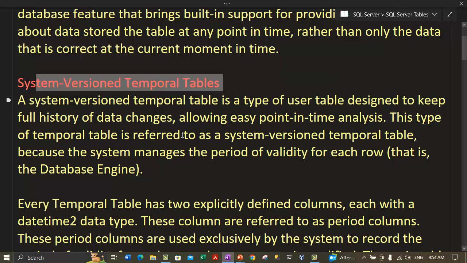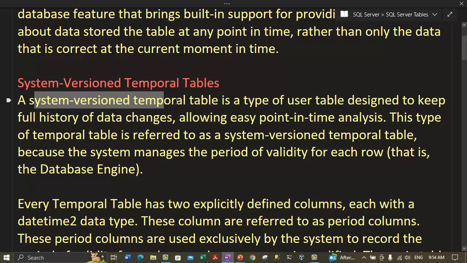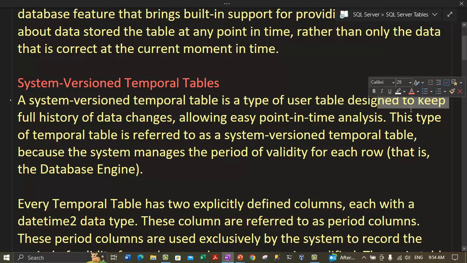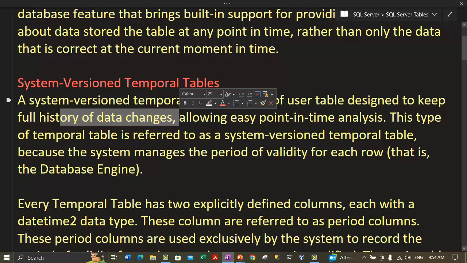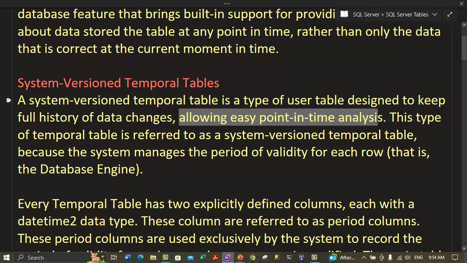Now let's talk about system-versioned temporal tables. Temporal tables and system-versioned temporal tables are one and the same thing. A system-versioned temporal table is a type of user table designed to keep a full history of data changes. Through temporal tables, we can keep the history of data changes to a particular row or a set of rows, or for all the rows, and it allows easy point-in-time analysis.